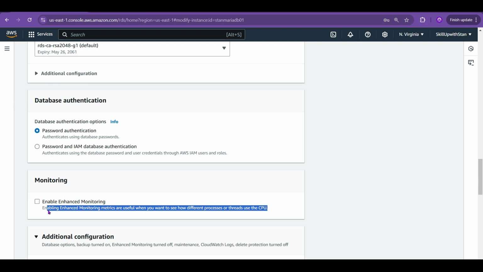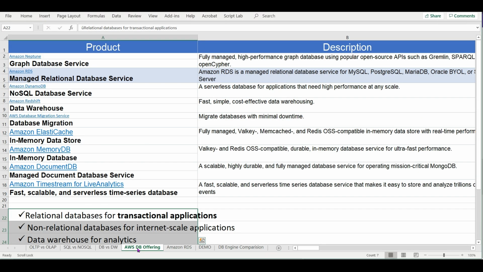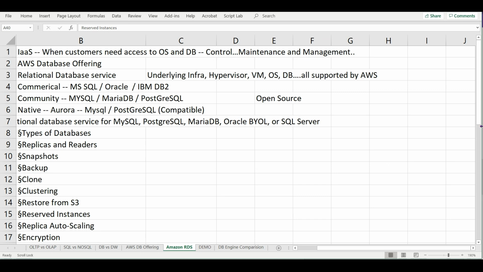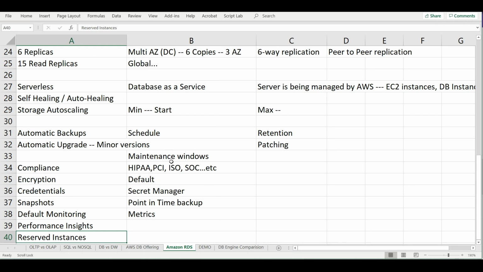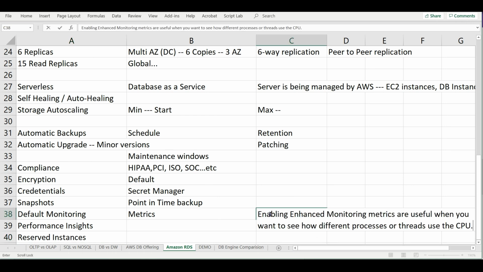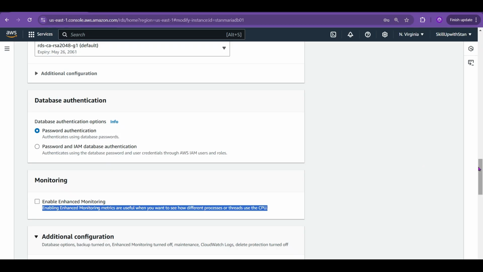If you want to get the detailed amount of processes, threads per CPU at that level, you can also go and enable that detailed monitoring, but there is an additional cost for that. So the default monitoring is free of cost, but if you want to go for advanced monitoring, then you can go and enable it. So that way you will get to see the different processes, different threads on the system.